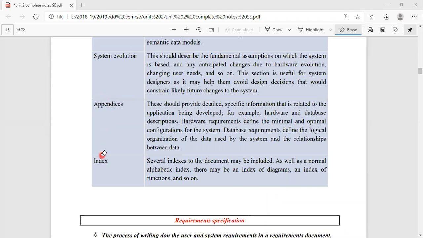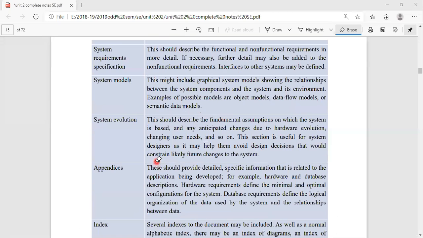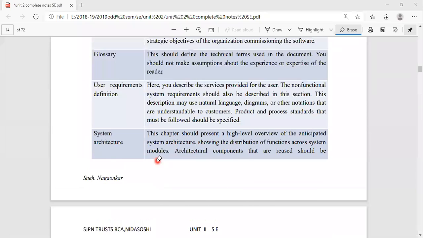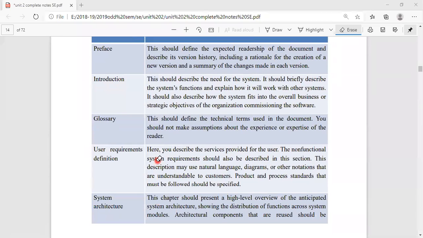Last we have the index. As you all know, the index plays a very important role in finding out which data is available on which page. So this is the main structure of that black book, which is being used in projects. You have seen your seniors carrying that black book. What is that black book? That black book is nothing but the SRS only. In that document, you have to create all these contents and include all this data.